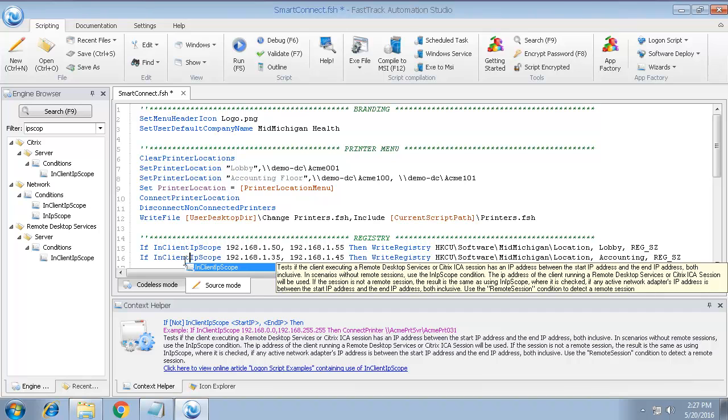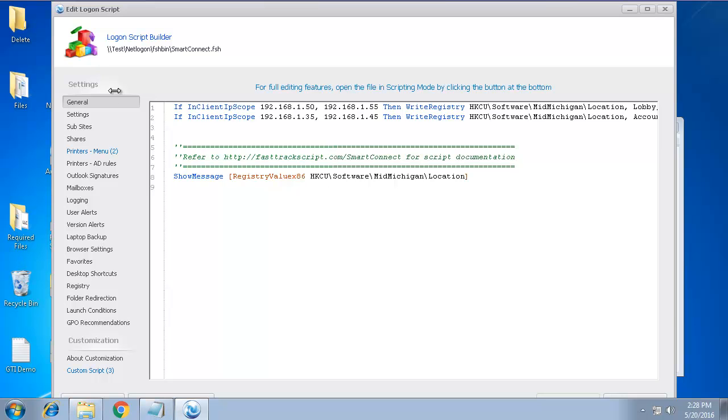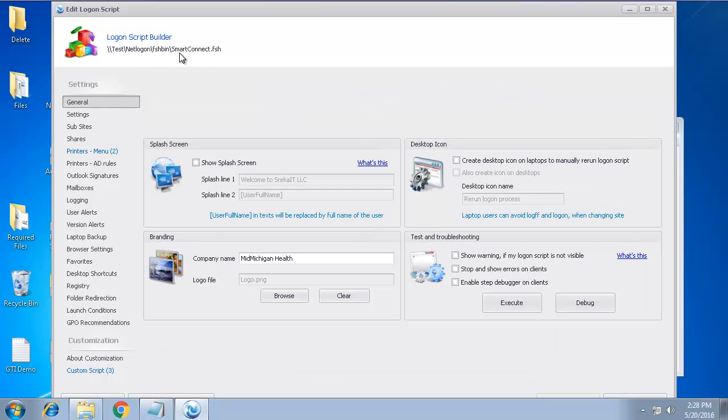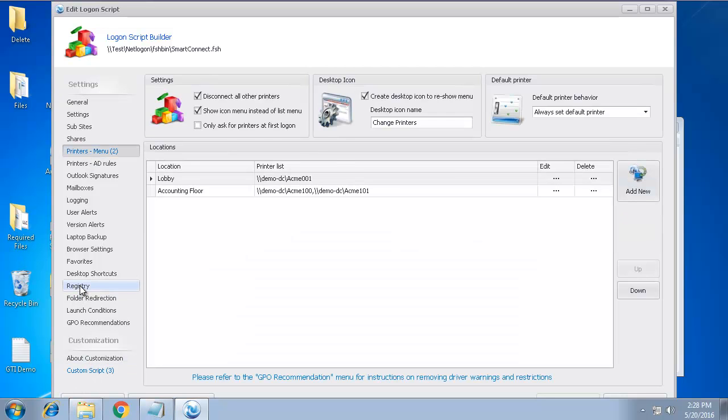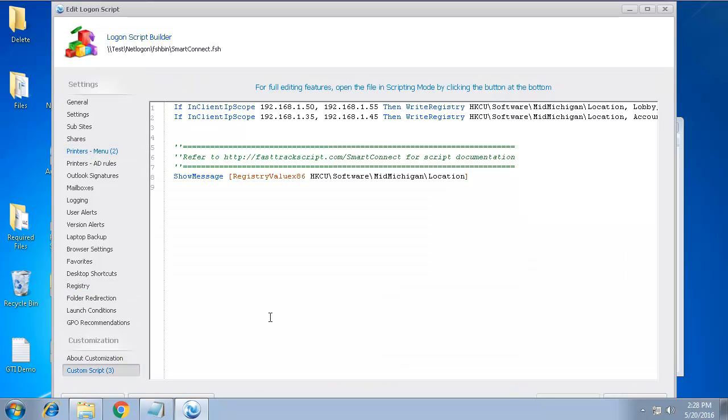What will happen is because I've made this change, it's just going to drop this line down into our custom area, and let me just go show that to you real quick. So we're going to go back to edit this script, and you'll notice we're on the SmartConnect.fsh, we're not on pre-logon, and I have my printers menu, but you'll notice now my registry is blank and I have a custom script.